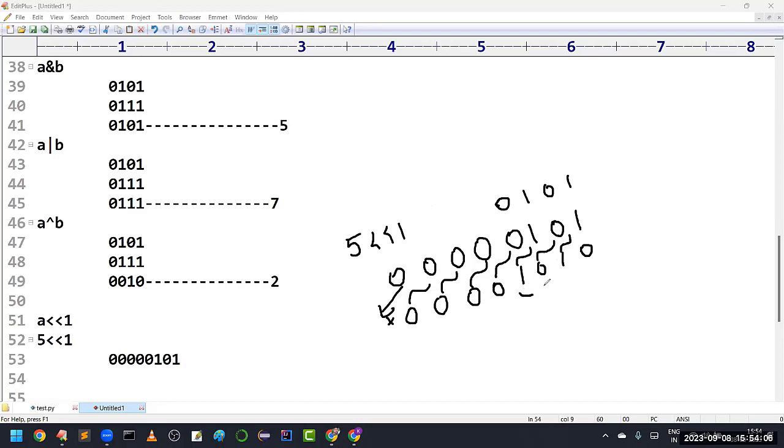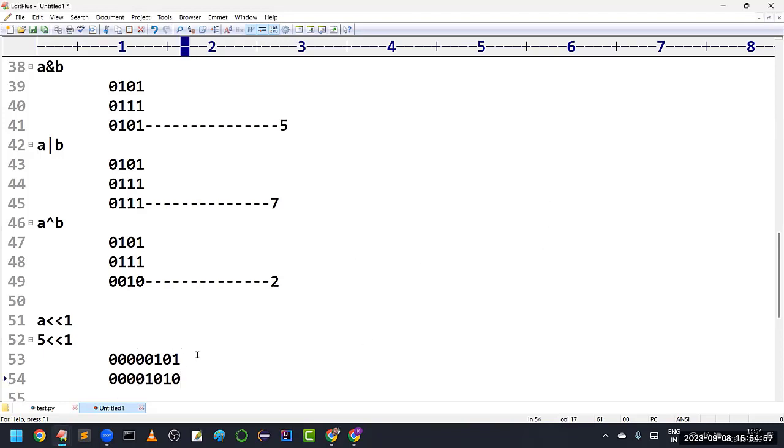Now we have to find 8, 4, 2, 1 for this. So 8, 4, 2, 1. Wherever 1 is present, we have to add those. 8 plus 2 equal to 10. So the value of 5 left shift of 1 is 10.